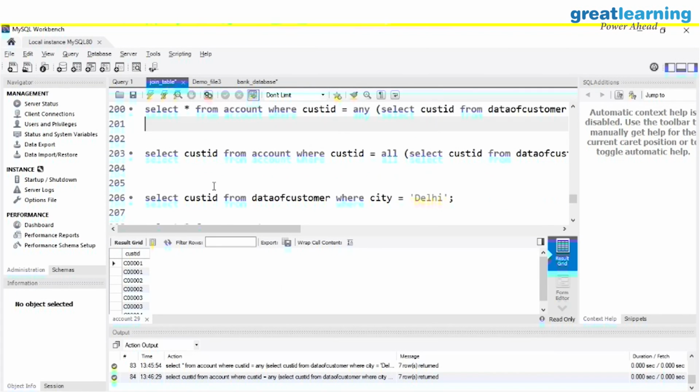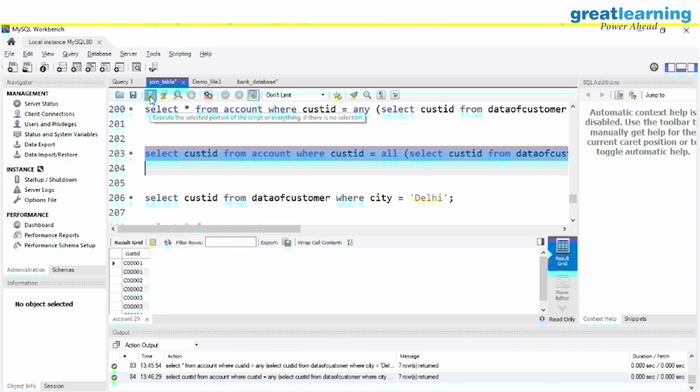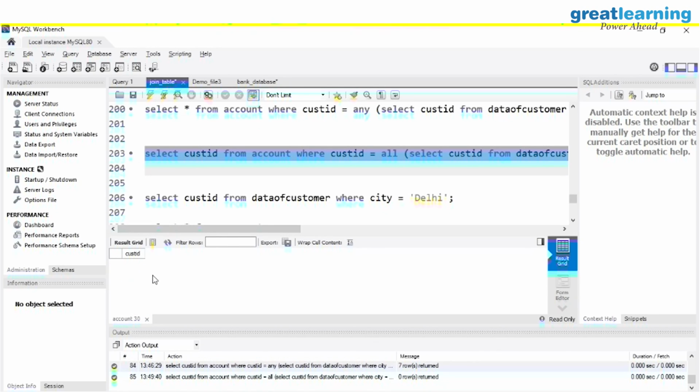So we are going to use the same table again, the data of customer and the account table. We are going to use the same query itself, right? So maybe we are going to say, hey, I just want to see all the customers' IDs and all the data, where all the customers should belong to Delhi, right? How can we do that? Obviously, as not all the customers are from Delhi, we are not going to get any results.